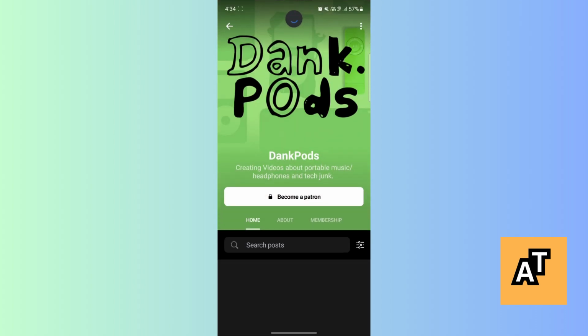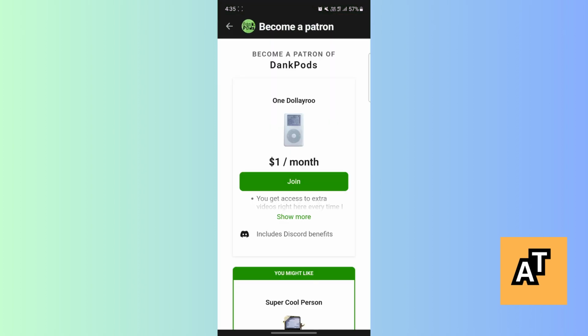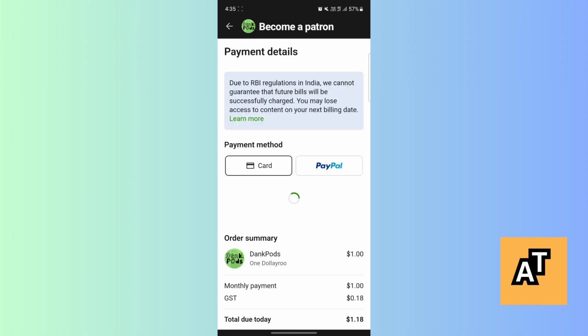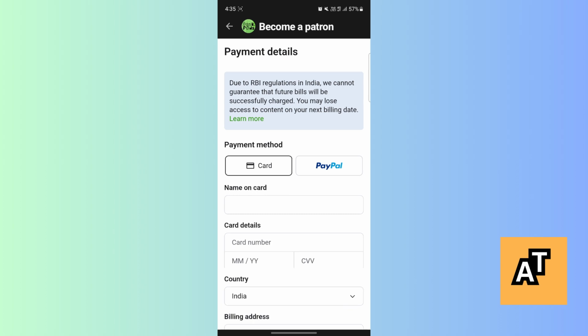Now you can see that here is an option to become a patron. Just click on that. After clicking on that, you will come into a new page. Here you can see become a patron of dank pots, just $1 a month. So click on join. After clicking on join, you will see a payment option.